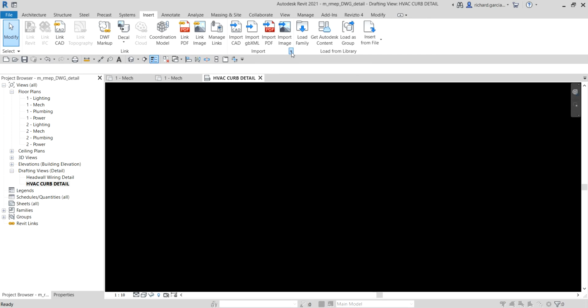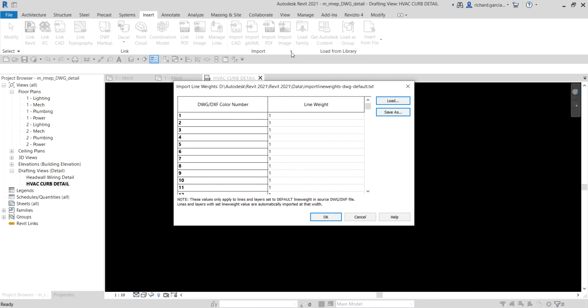Let's say, for example, I want to edit the number 5 color. Instead of 1, which is the default line weight, I'm going to change that to 4. We know that this number 5 color is actually a blue color. For DWG and DXF, color number 5 stands for blue. As you can see under the line weight, by default it's 1, and I want to make that 4.